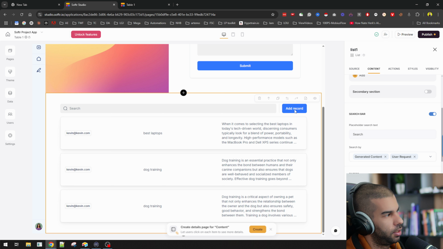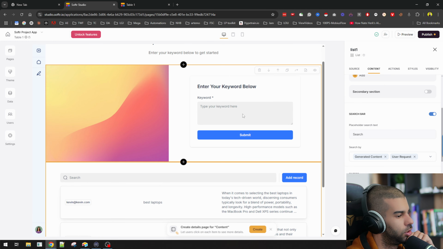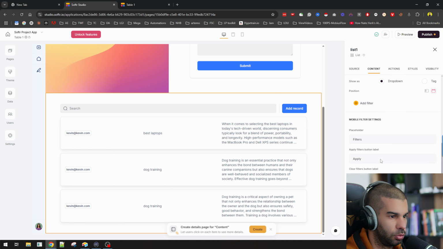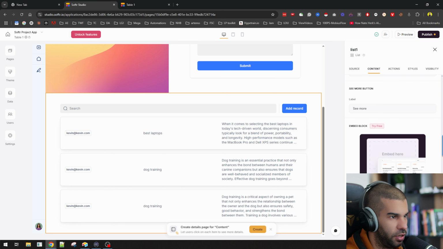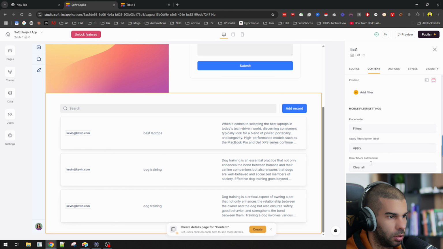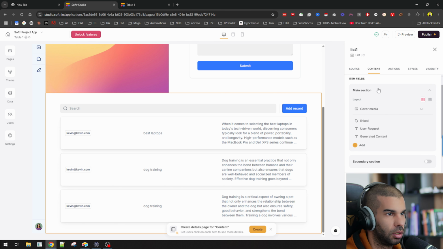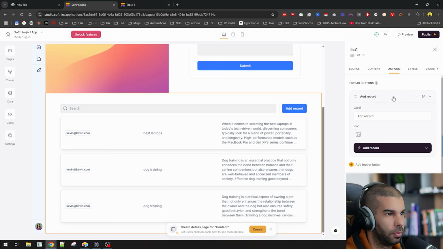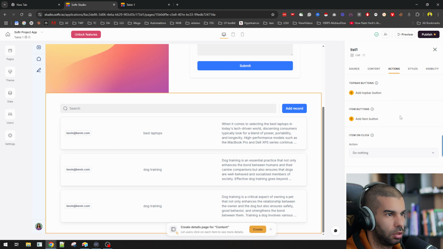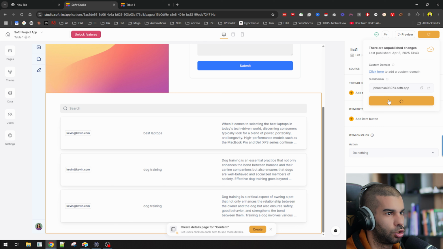Here I also have an add record, which I don't think makes sense because I don't want users to add records here. Records will just be added through the form right there. So let's remove that add record button. Where's the add? I don't think that's the add for us. I think that is the action. Yeah. So here I don't want to have an add record as an action. So this now removes the add from there. Publish.